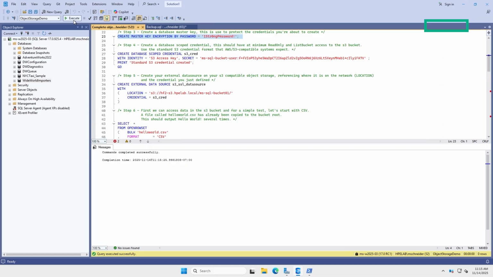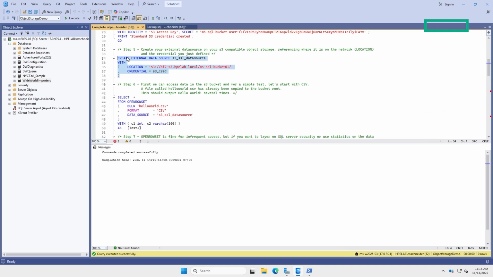In step 4, let's create a scoped credential for this database. This includes the access key and the secret that we just created on the X10000. Next, let's create our external data source. In this case, the endpoint URL, which was given to us when we created the bucket. And you can see that this is using the S3 cred to log in that we just created.